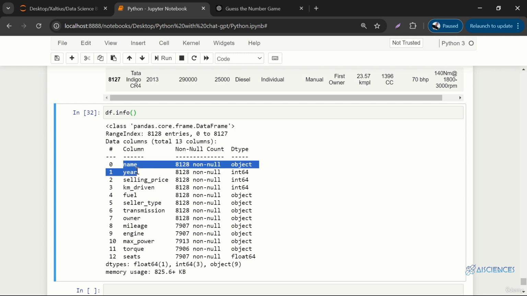We have the column names available, all 13 column names. Then their respective data types. So year is an integer, selling price is an integer, number of seats is in floating point, which is very strange. Seats: I haven't seen a car so far that has roughly 5.5 seats or 2.9 seats, right? So it has to be a whole number like 2, 3, 4, 5, 6, 7, 8, 9, something like that.